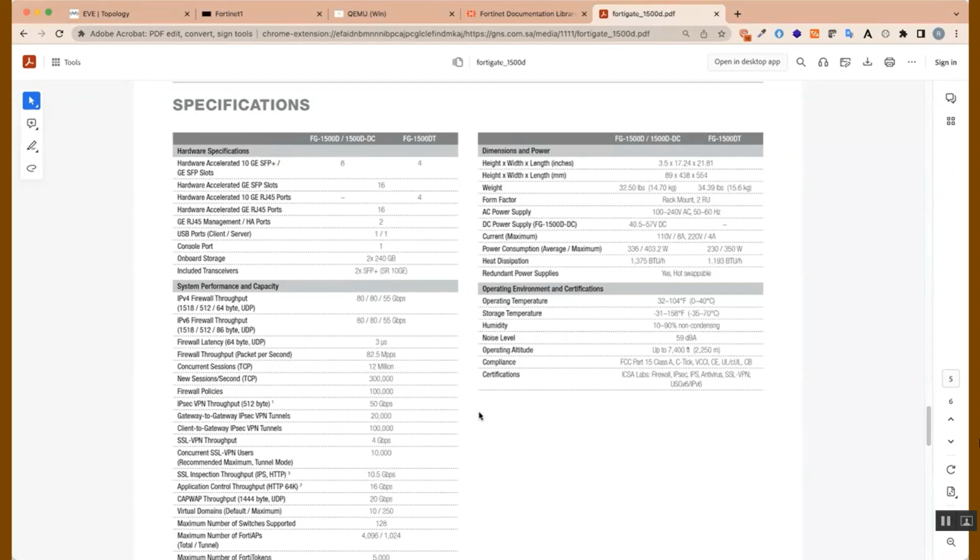Now it comes to throughput. What is the maximum throughput that you want? What is the ideal throughput that you expect? Now see here, this is firewall throughput, and this is IPsec VPN throughput, that is through the VPN. Clear? There are two throughputs.